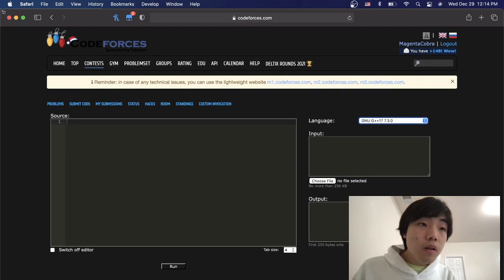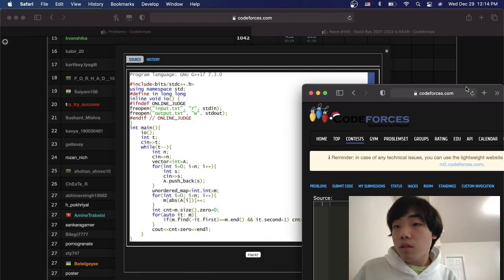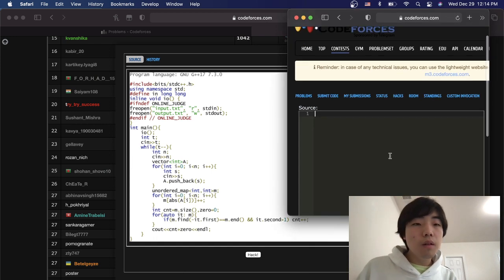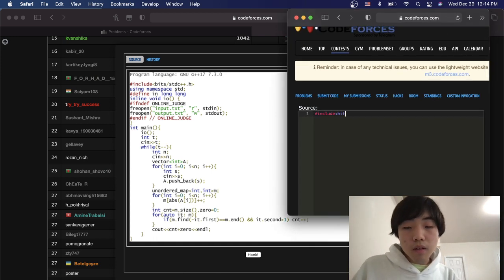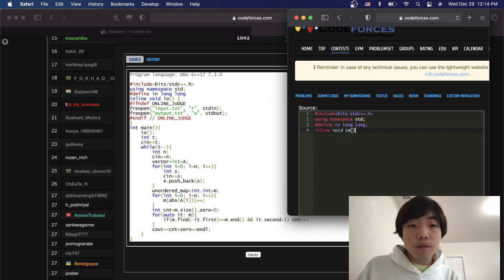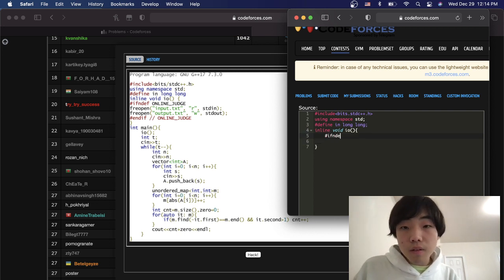Yeah, I don't have my monitor with me right now, so this one's going to be a little bit harder to implement in terms of hacking. Includes bits/stdc++.h, using namespace std, define int as long long, inline void io, #ifndef ONLINE_JUDGE, freopen.